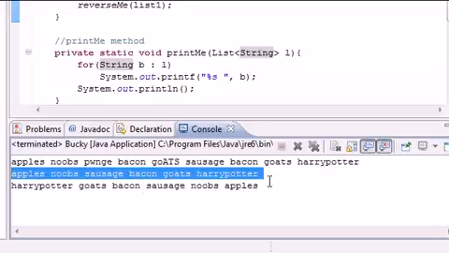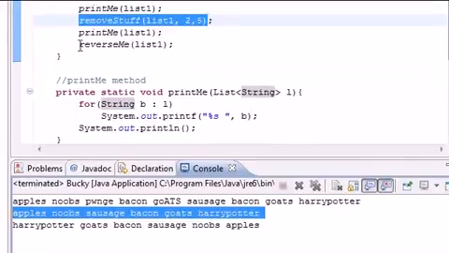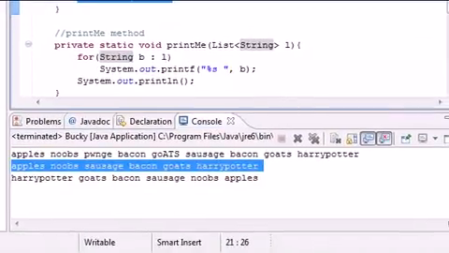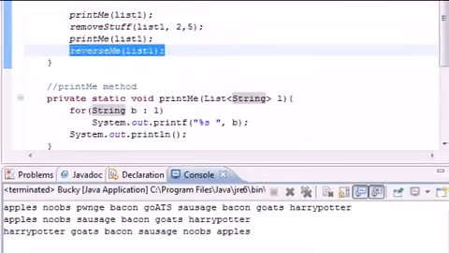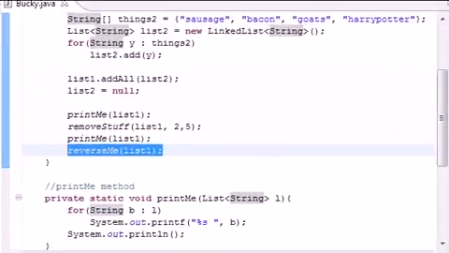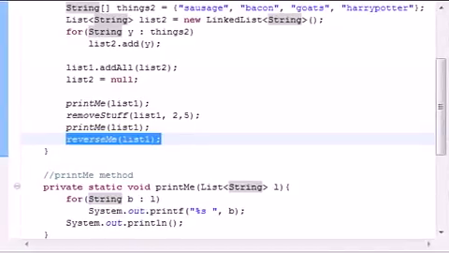So lastly, what we did is we took this list, which was our new list 1, and reversed it right here with the reverseMe method. So what this did is take this list and put Harry Potter, goats, bacon, sausage, noobs, apples. So through the reverseMe method we were able to reverse the elements. And that is pretty much the power of linked list and what you can do with it. Again, some different methods than the basic list or collection interface.